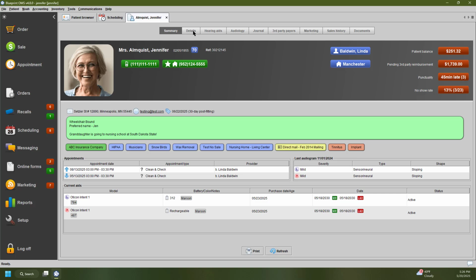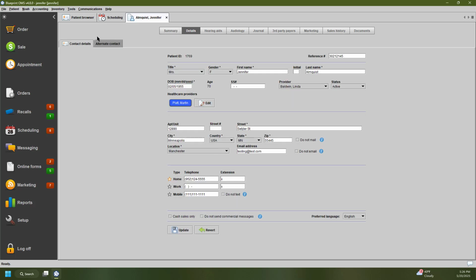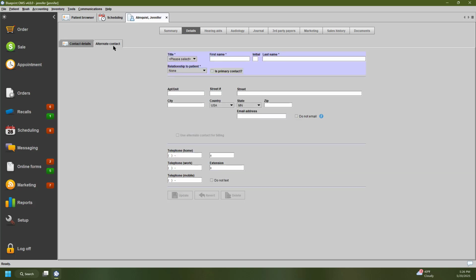Head to the Details tab in the patient file, and there is an additional sub-tab for the alternate contact. Any information that is mandatory for the alternate contact will show with an asterisk next to it. First and last name is required, as well as the relationship to the patient.